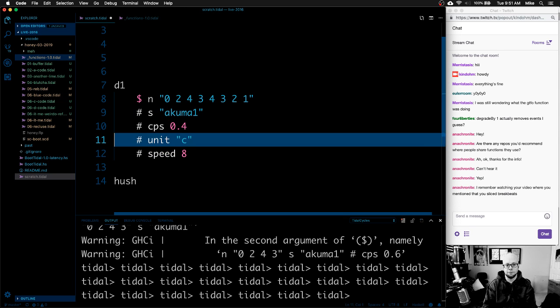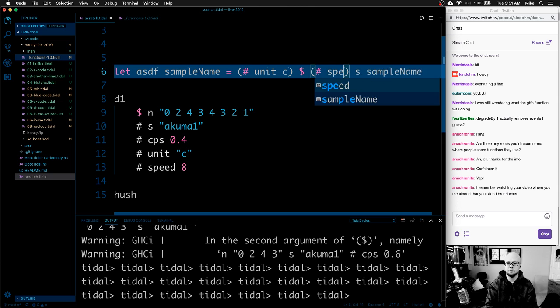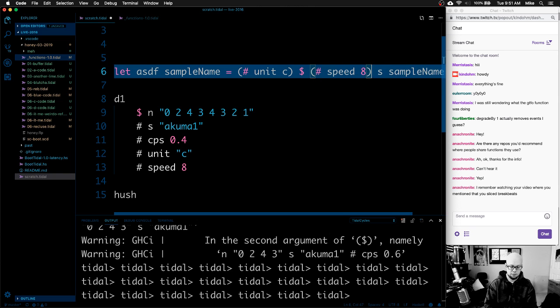And so this is a perfect example of a custom function. So let's create it, or name it, I don't know, we'll just call it ASDF. And I just want to give it my sample name. And what this will do is it will play sample name. And yeah, we have to do something. I haven't gotten into this yet, but we have to put the functions before speed 8.